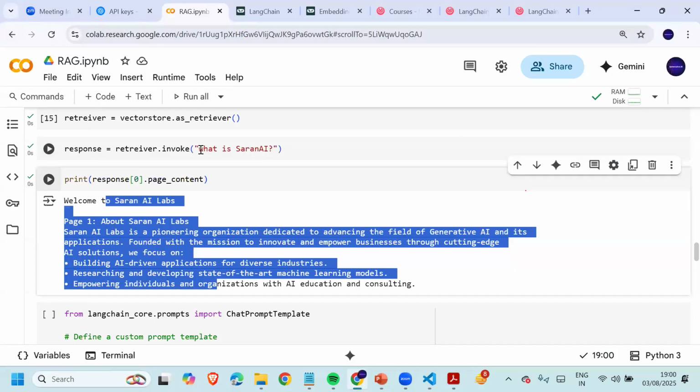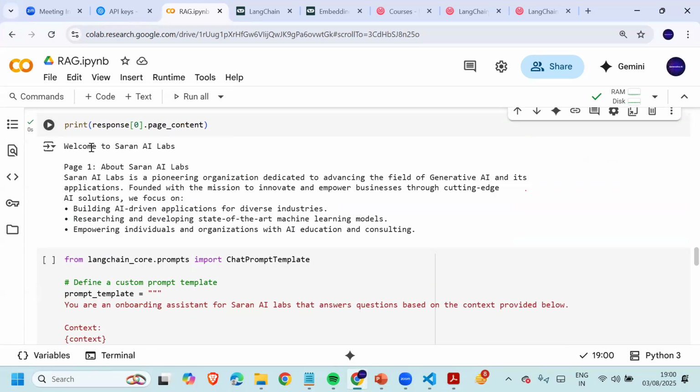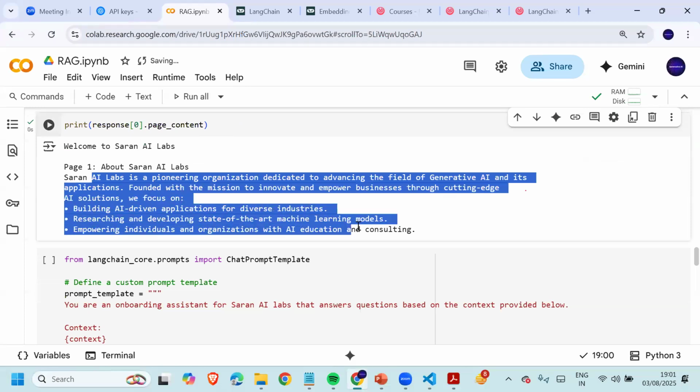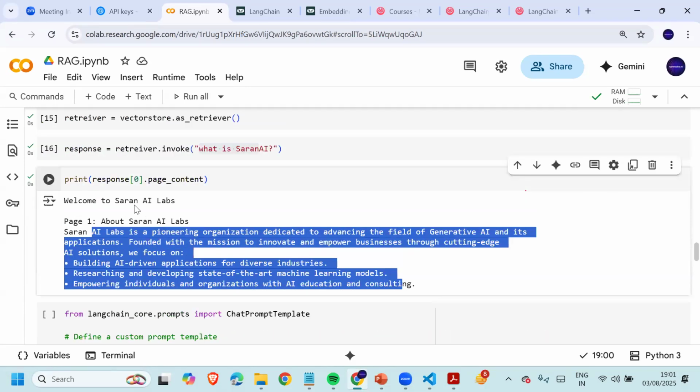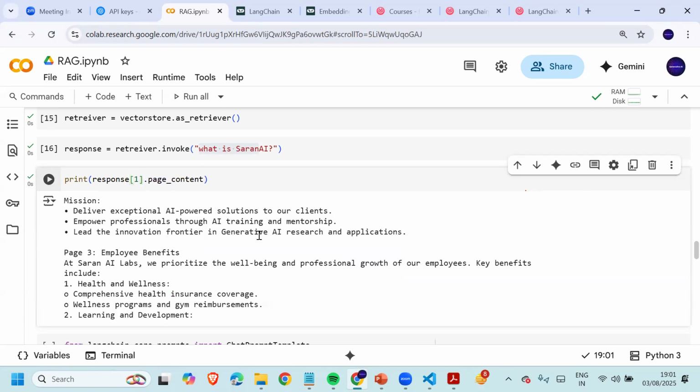If you see, my question is, what is Saran AI? So it has picked one chunk which is talking about Saran AI Labs. Welcome to Saran AI Labs, page 1, about Saran AI Labs. Saran AI Lab is a pioneer, and so on. And is there any other chunk? Yes, the second chunk is also there, which is also talking about Saran AI. So we'll see Saran AI somewhere in the content.